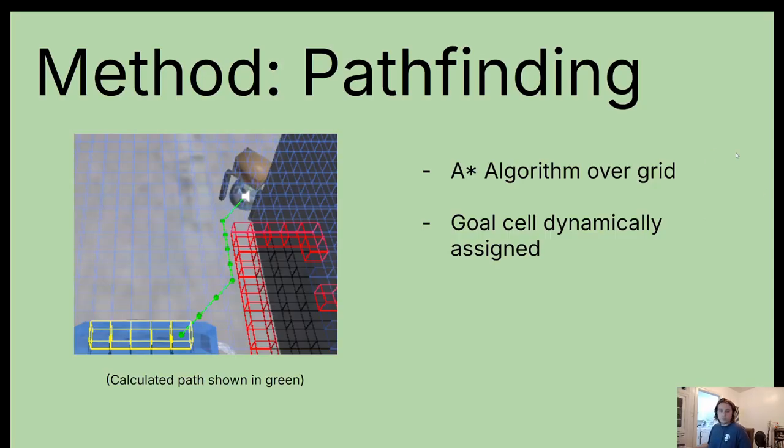All right, so pathfinding. This was probably the most complex thing to program, but very important. So we're doing an A-star algorithm over the grid, and the goal cell will be dynamically assigned based on sensor data. As you can see in this image, the green line with the dots is the path that was decided on by the algorithm.